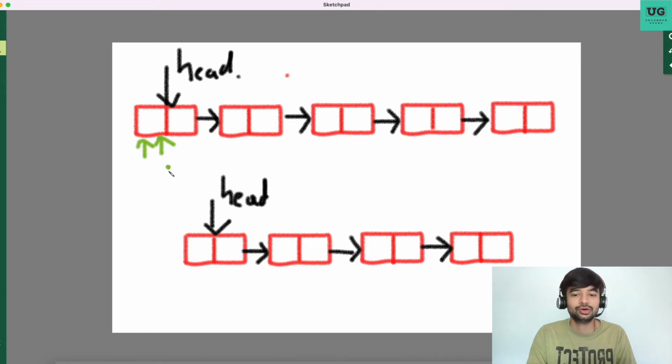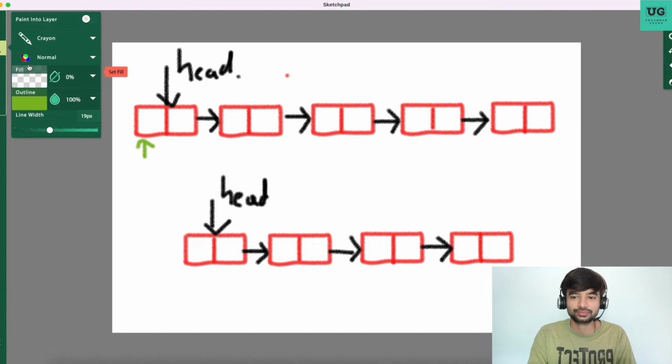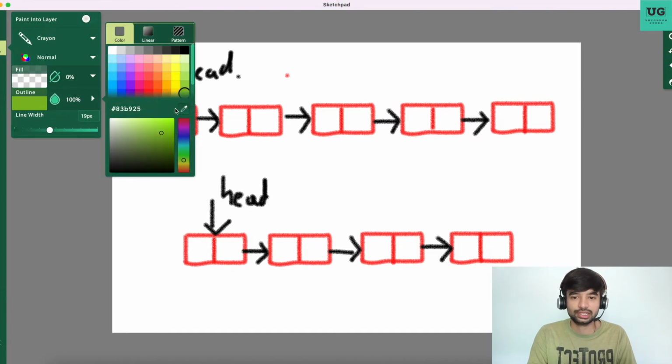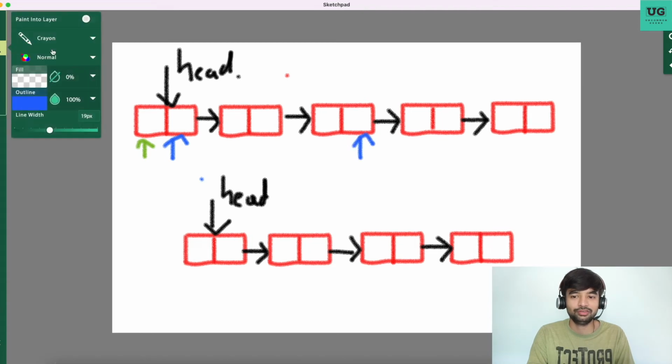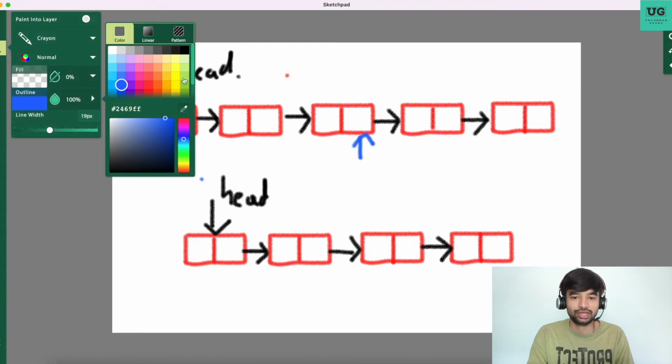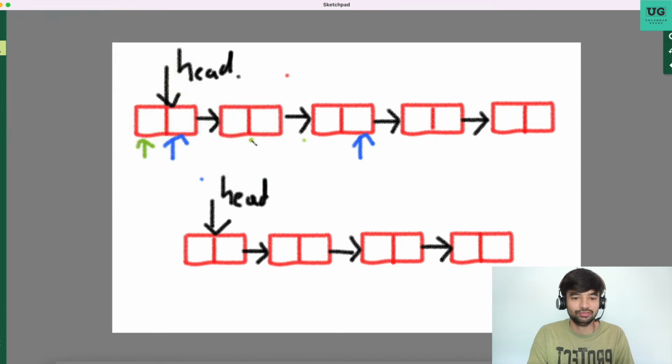Okay, so let us use two crayons. Green for slow, and which color let us take? Let us take some blue. Blue for the fast pointer. So after the first iteration, blue will travel two boxes, 1 and 2. So blue will be here. And green will be traveling only one index. We have green here, which will be traveling only one index.